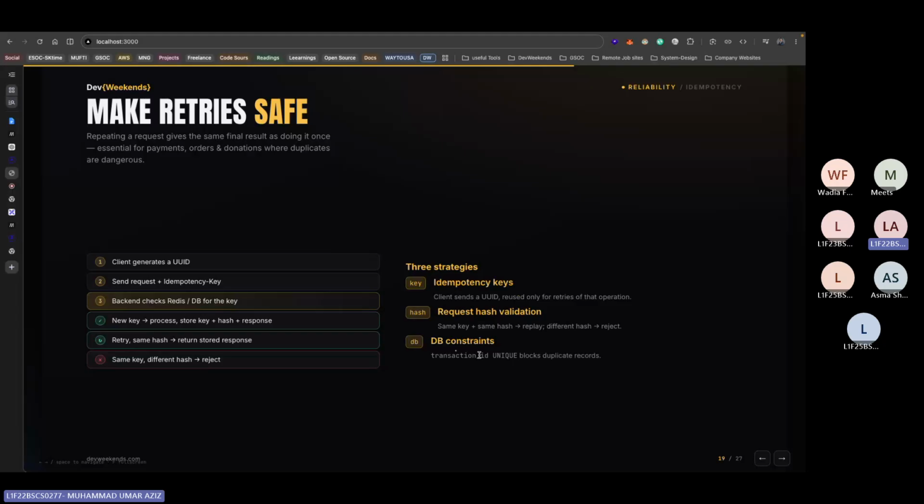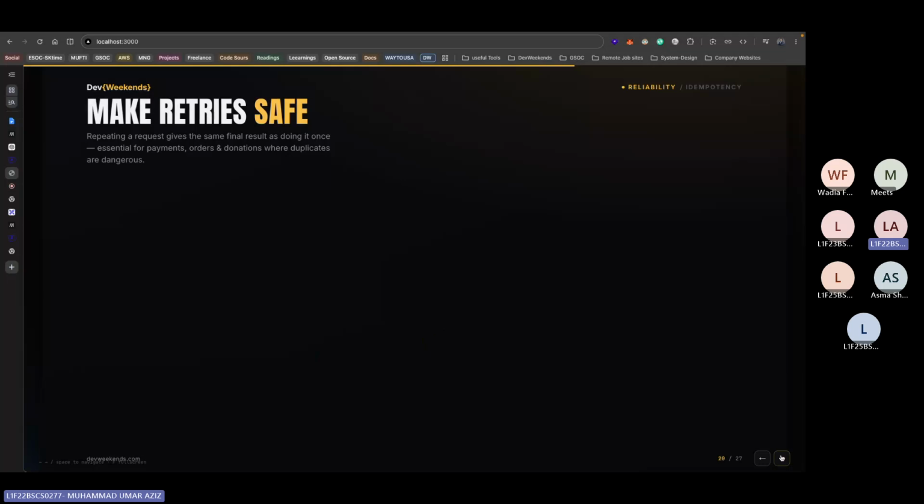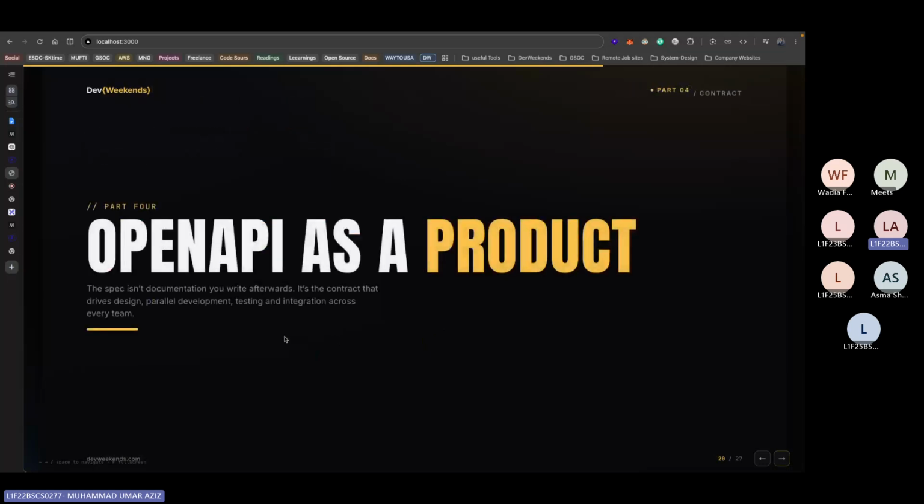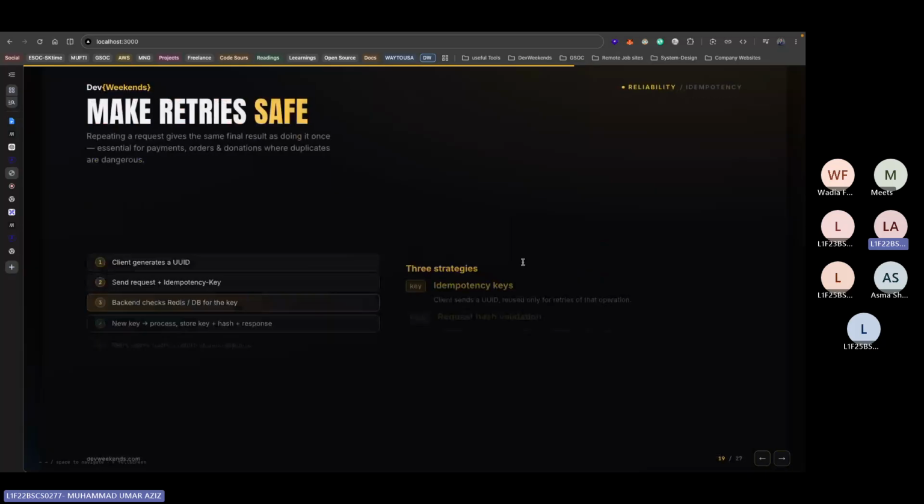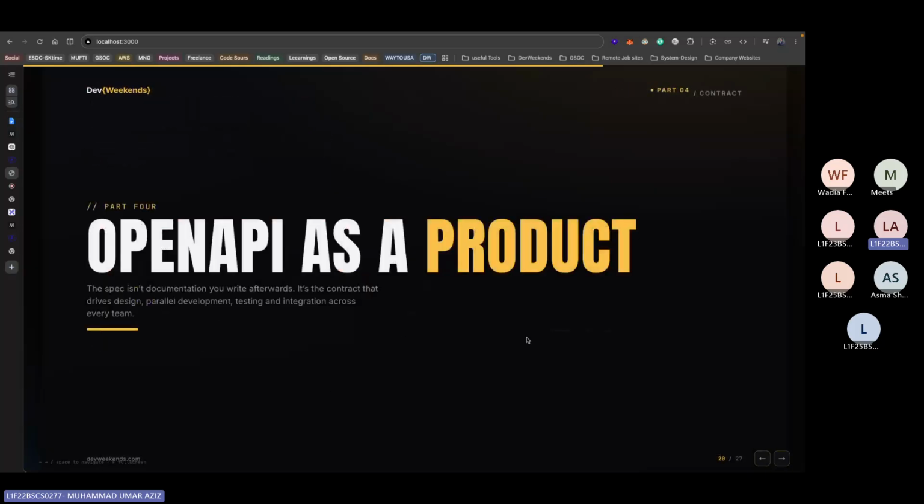A user should not have different transactions for a single order. If an order has different transactions, then obviously you are mismanaging the data, and that can cause bad API designing. So in the end, it is our last topic, Open API as a product.